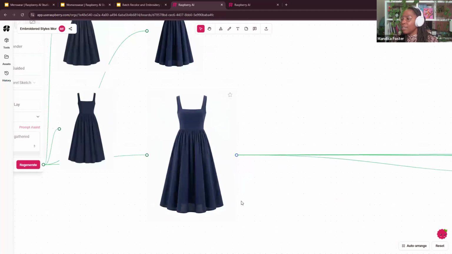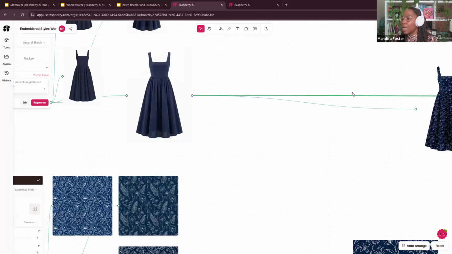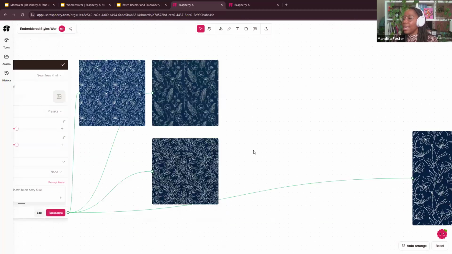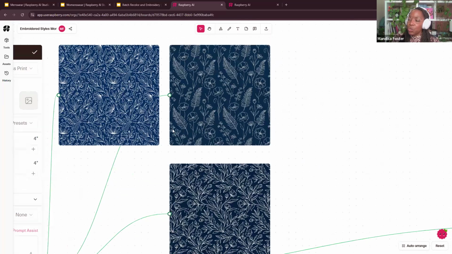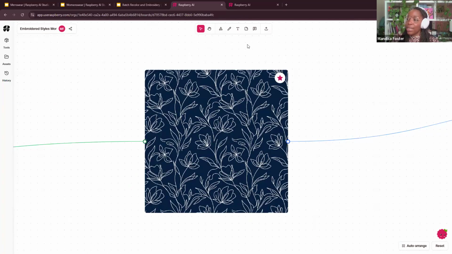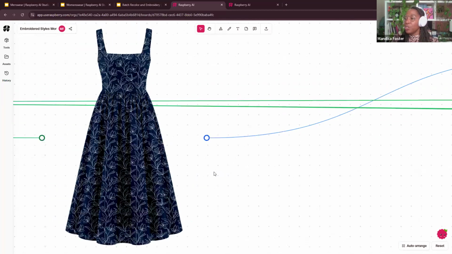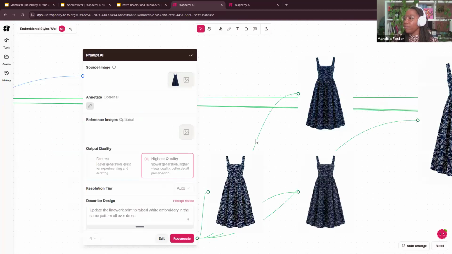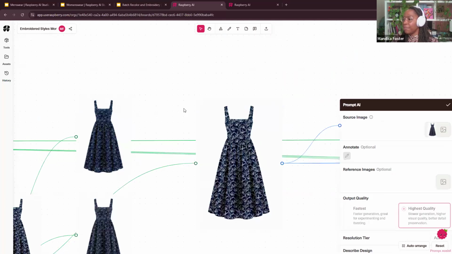We're going to generate a photoreal output. Simultaneously, we're going to generate a simple two-color print. And since we're turning this print into embroidery, it's really important that it is simple and could actually turn into embroidery. I'm going to apply that print to my dress. And then I'm going to prompt to change that print to embroidery.